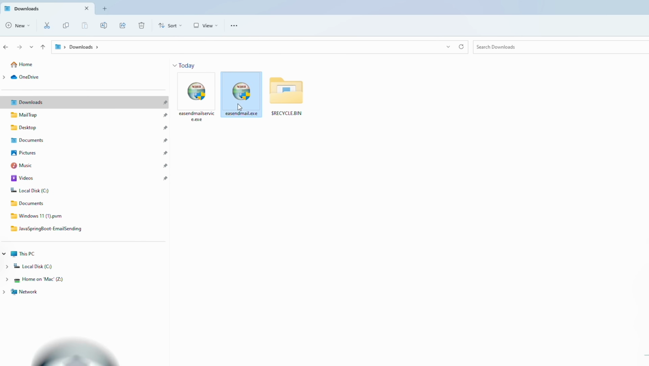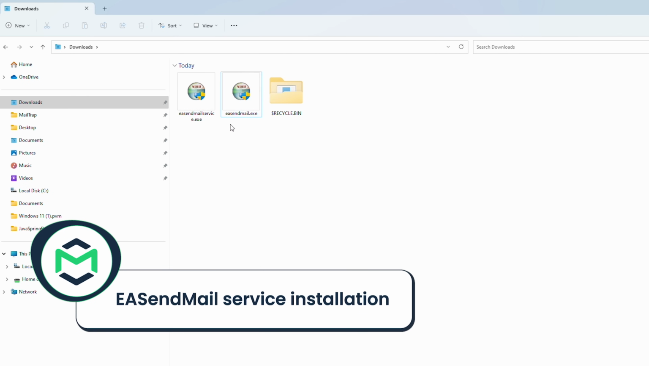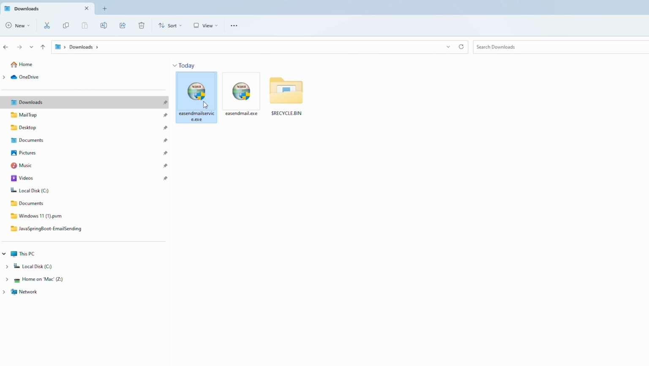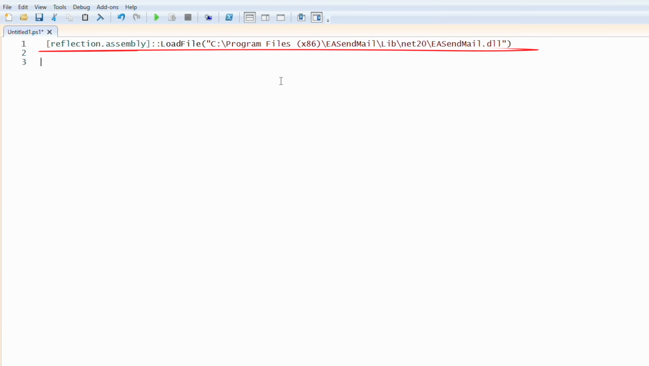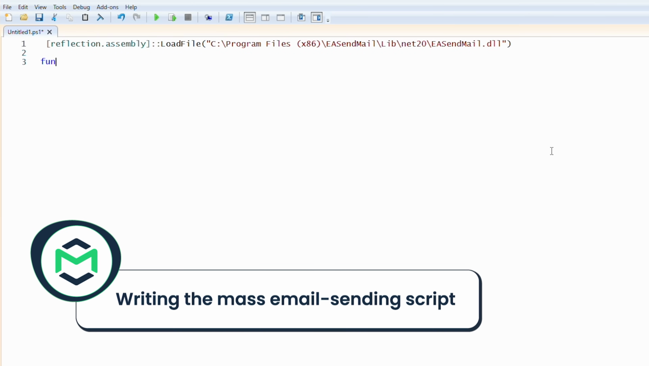As the first step, along with the EASendMail component, you'll also need to install the EASendMail service. So once you've downloaded the service, install it. And then load the EASendMail DLL file. Next, you'll need to write 4 functions.